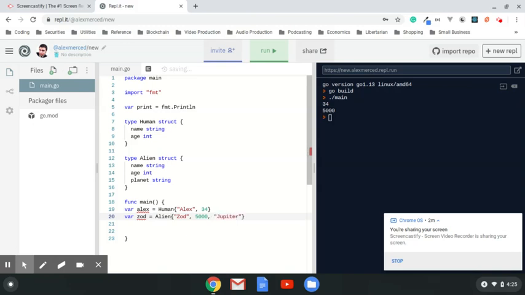So you can see I have to define all three properties right up front. The reason being is that I said an alien has these three properties, so when I create the alien, I have to give it its properties. Now I have this alien in the variable zod that has these properties, and now I can access them. So I can print alex.name, and I can print zod.name.